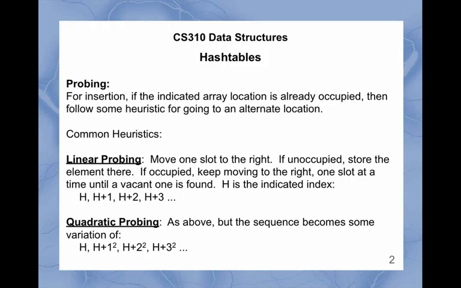With linear probing, you move one slot to the right until you find one that's unoccupied. That is, you may scan down 1, 2, 3, 4 or more spaces until you find a vacant slot, and when you do find it, then the element is stored there. And so when you're doing searching, you follow the same process, and you go until you either find the element or know that it could not be in the hash table.